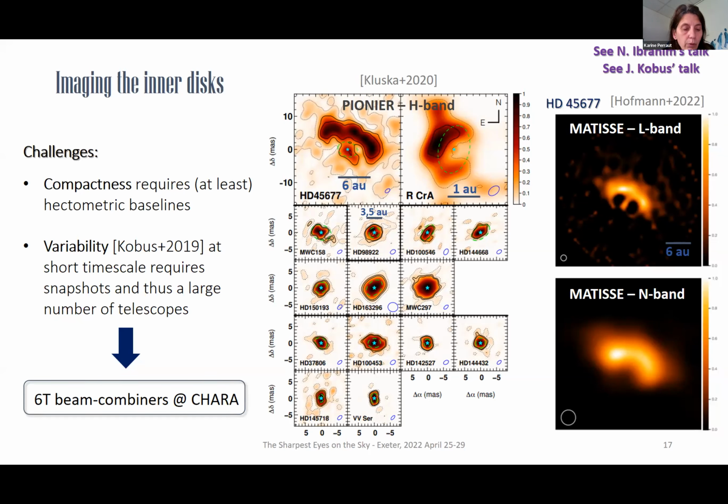which implies that to make images, we need to do snapshot imaging. And that's why, within this context, the 6-telescope beam combiners of the CHARA array are really powerful to produce such images. And we have the next talk, in which we will probably see very nice images.